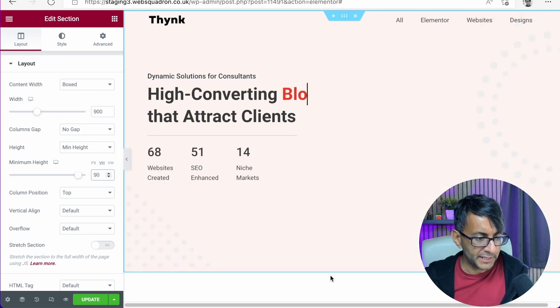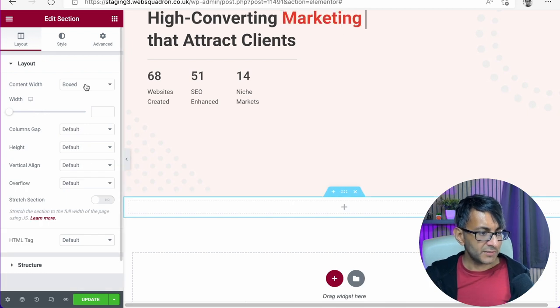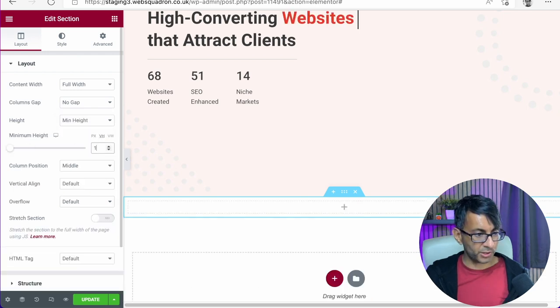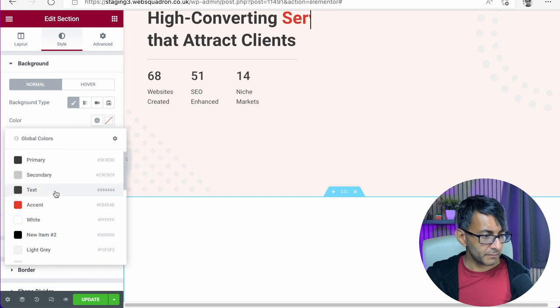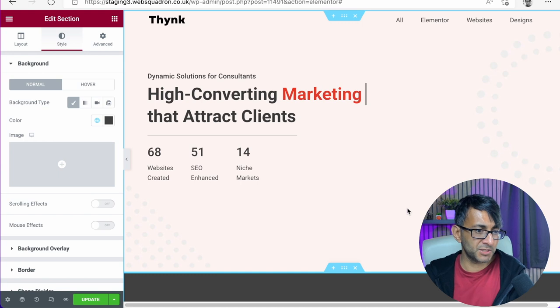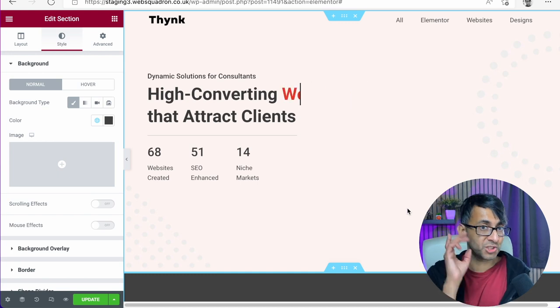Now, I do below here just want to add in another section for now that I'm going to make be a full width. I'm going to make it no gap. I'm going to make the height of this be a VH of 100. And I'm going to give it a dark color, something like that, just because I need to have something at the bottom there. I'm now going to add in some images and we will add in some scrolling effects.